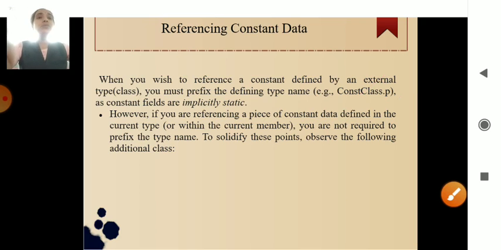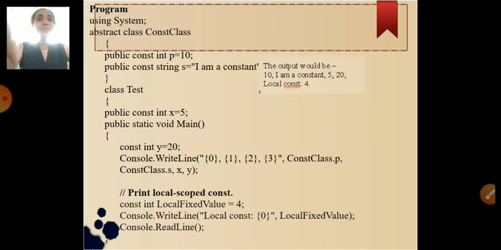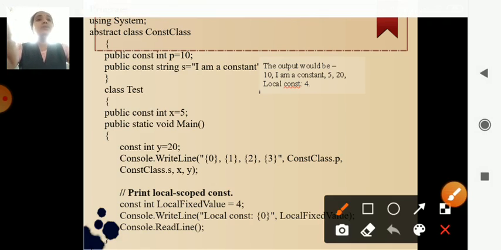Remember that. So in the example, you can check it out here, how you can write the const keyword in the program. Okay, so you all know how a program is written. In the beginning, you use using System. Okay, that is present.